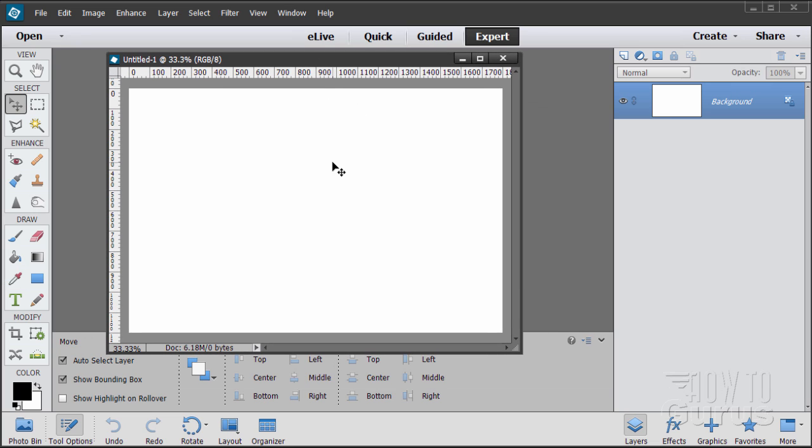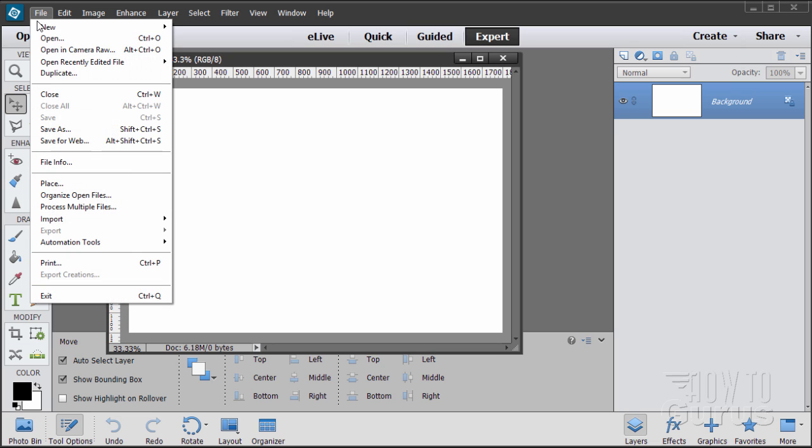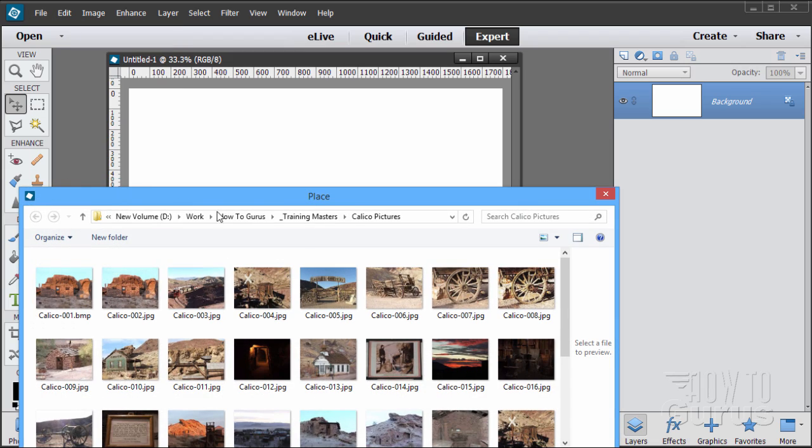Okay, now we'll be using Place to bring our pictures into our file, and the reason why I'm using Place is so that I can resize the image until I get it the way I want it. And whenever you resize a layer that has been placed, an image has been placed in, Photoshop Elements goes back to the original file and resamples it, so you retain the most quality this way. Okay, so File and Place.